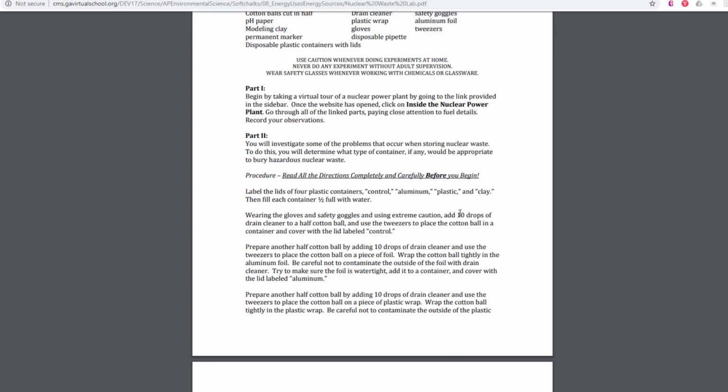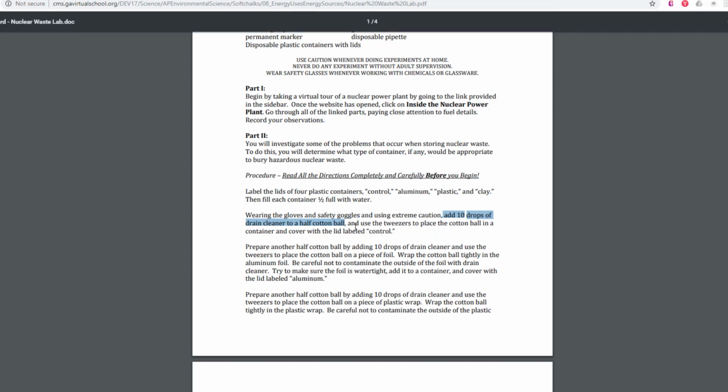So you're going to want to be really careful right here. It wants you to use drain cleaner. Just be really careful with that. That stuff is usually really acidic or really basic, and so it can kind of burn your hands. That's why they suggest wearing the gloves.